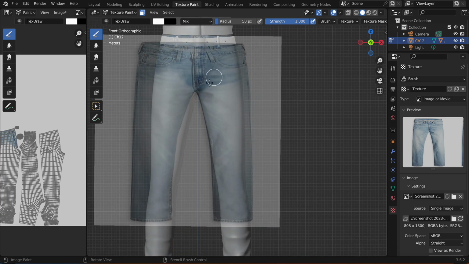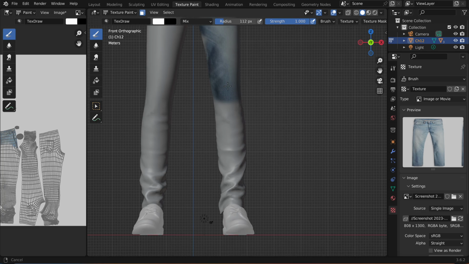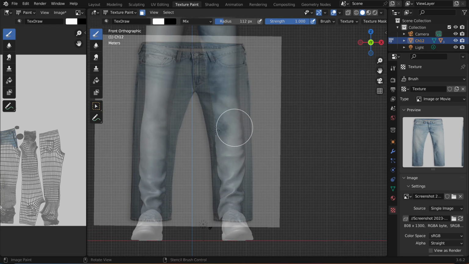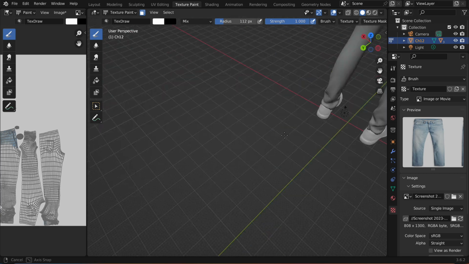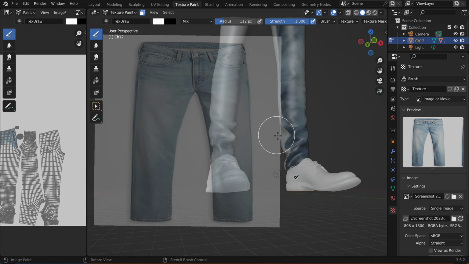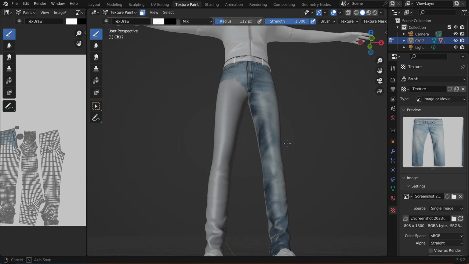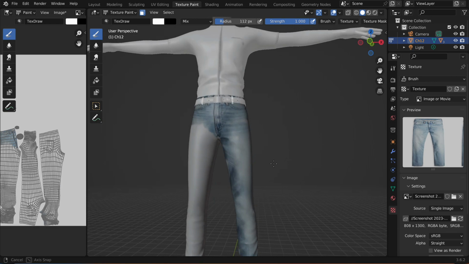So I could do this and paint like this. Maybe I'll make the brush a little bigger so I can get more area. Then I can move it down some more and get something like this. So I could paint down here and get some of that in there. Okay, now we can see what that's looking like. We have our pockets, and we have that jean texture on there.